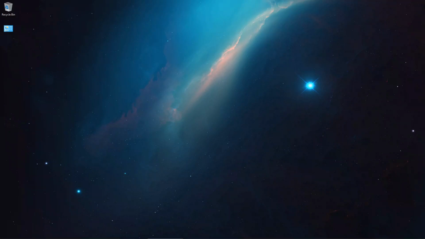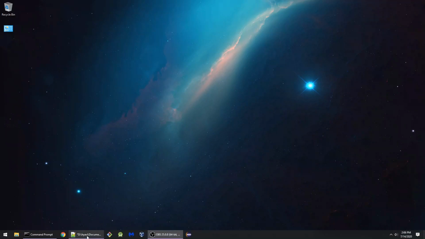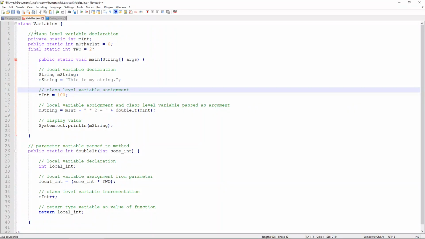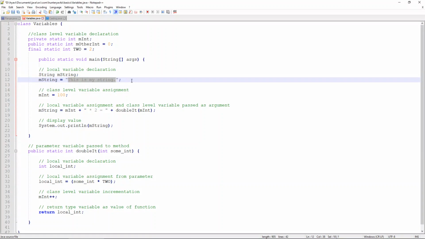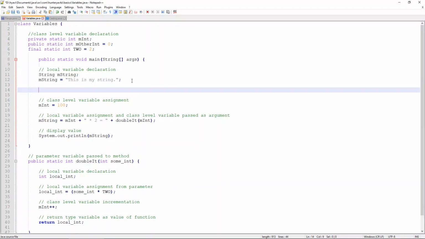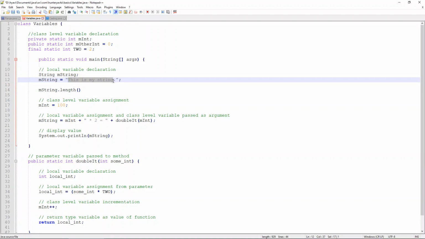But what that means is that the string, being an object, does have functionality. And some of the functionality of a string we can actually cover right now. So if we jump back in where we left off at our variables class, we have a string that we've declared and called myString, and we've assigned myString the text value of "this is my string." So some of the interesting things you can do are you can call myString and use the dot operator to access some of the methods. One of the methods is called length. And what this does is it returns an integer value that's equal to the number of characters in the text.